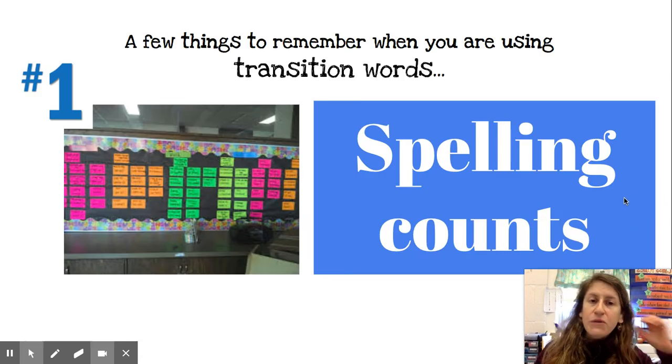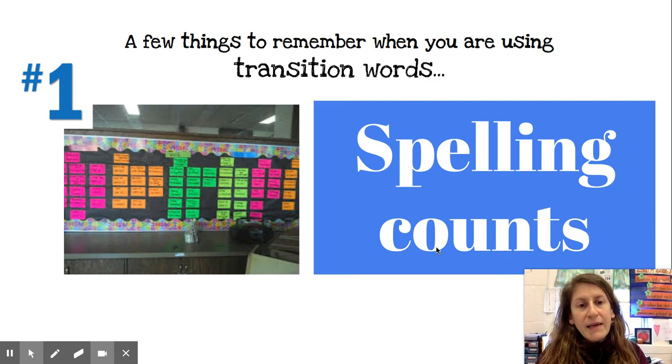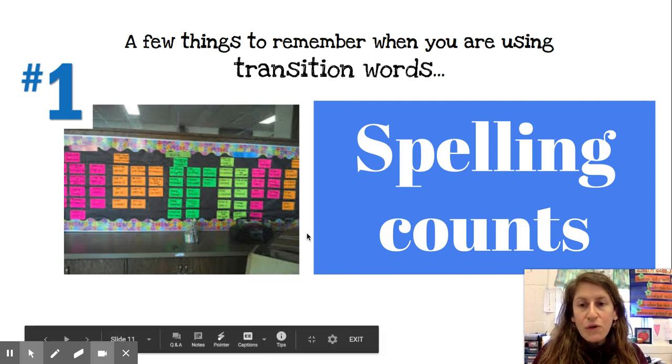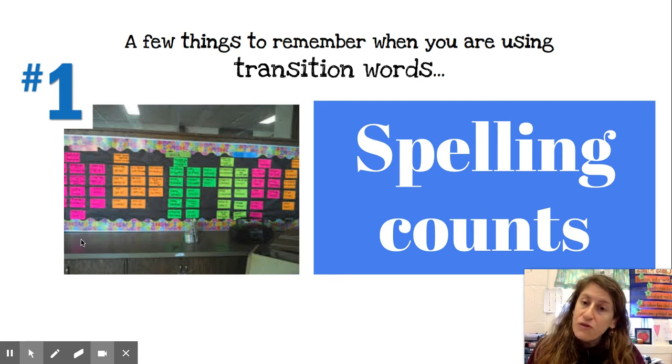There's a few things that you need to remember when you're using transition words, okay? Spelling counts. There's really no reason why you should be misspelling transition words. Somewhere in your classroom, you probably have a word wall or some place to check the spelling of your transition words. So we really want to see that you are spelling them correctly.